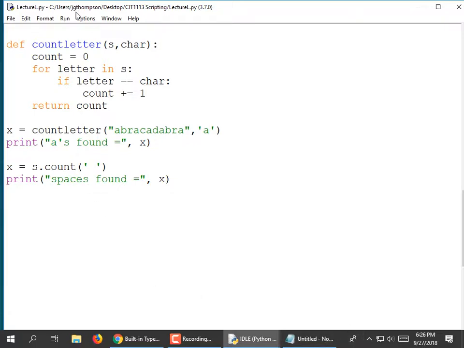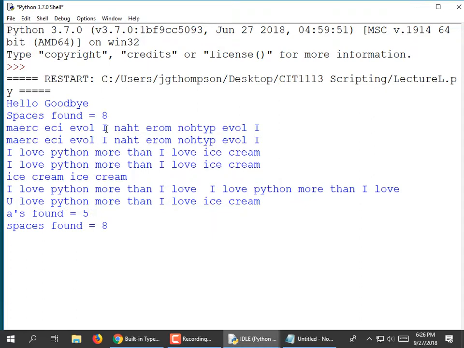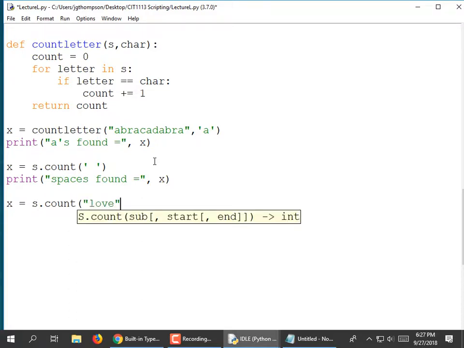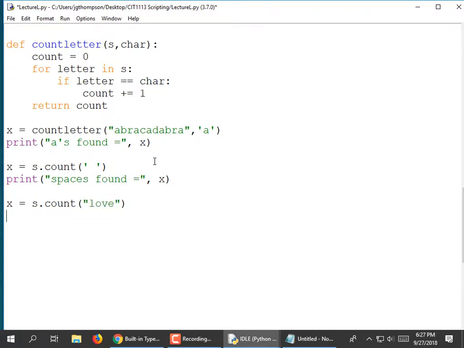Let me look at our output again. I want to see if there's any places where we have duplicates, right? Well, we have the word love, right? Let's count how many times the word love appears in it. So x is equal to s.count, parentheses, quote, love, end quote, parentheses. And then just copy our print statement, paste our print statement, and make it say love is found.